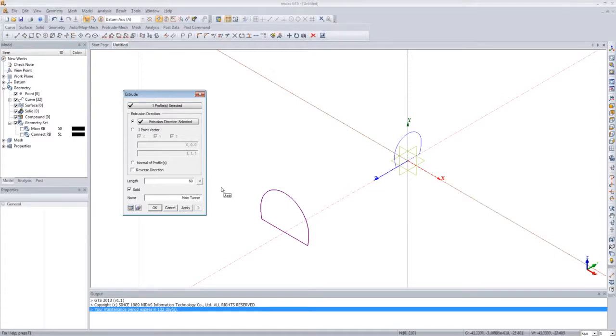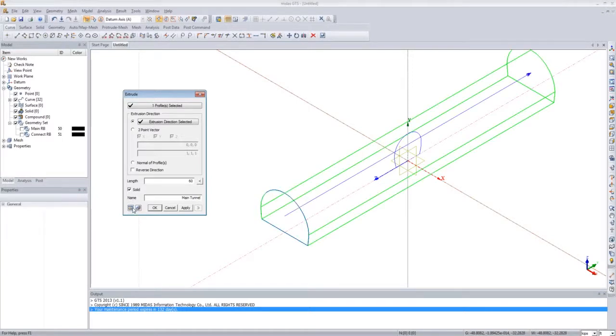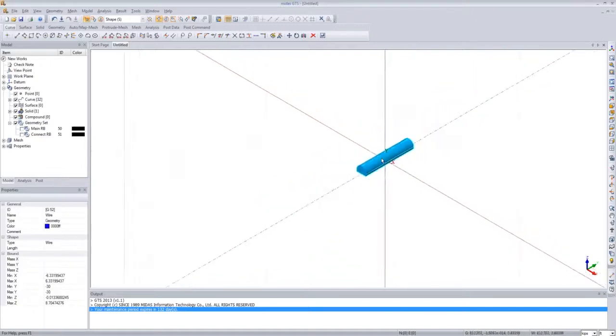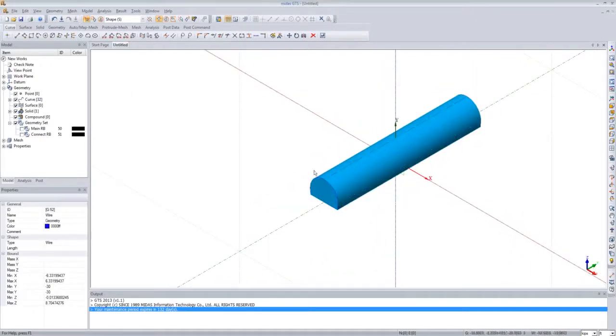Before we select OK, let's make sure that it checks out. So click on the bottom left icon, select Preview. As you can see, this is just a preview of what the solid shape will look like. So now press OK. Now we have our first solid element, which will be our tunnel.